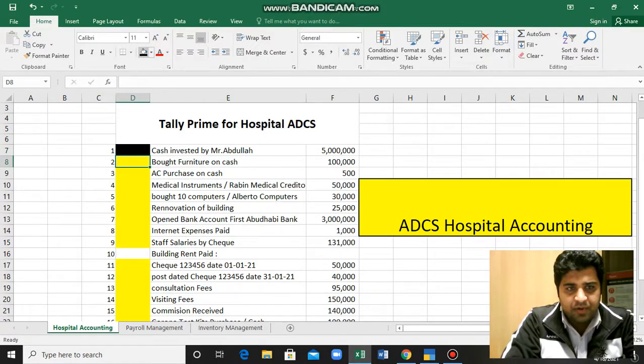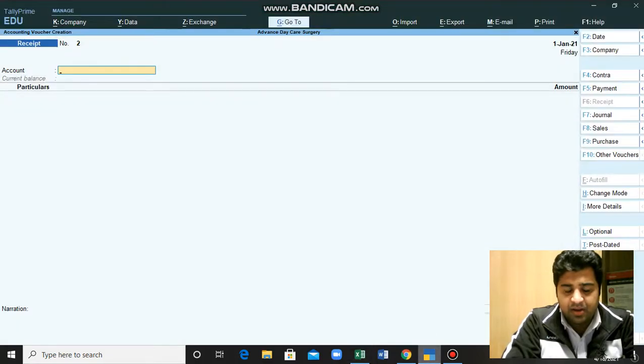Entry number 2, bought furniture on cash. So yes, it is 1 lakh. We will go into our Tally ERP system. We are buying furniture for cash. It means we are paying something. We need to record this entry into the payment voucher.